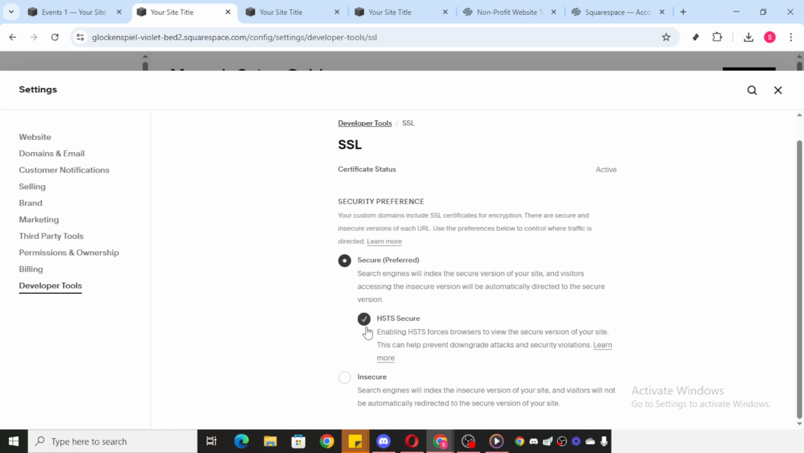And there you have it. You've successfully configured SSL on your Squarespace site, optimizing both security and the user experience.